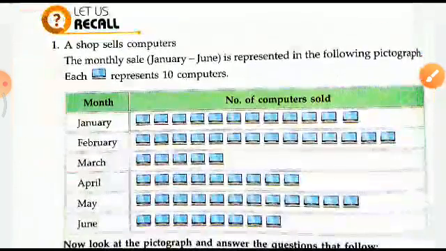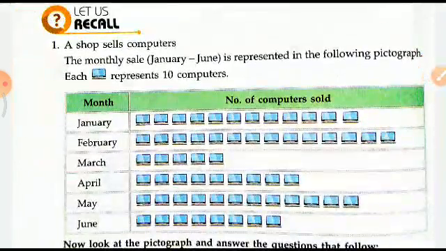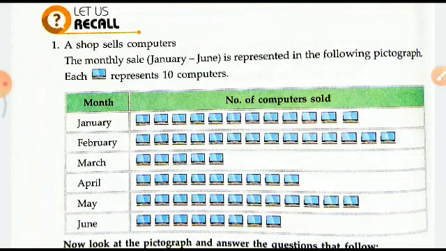Now see here, this is a chart. The monthly sale from January to June is represented in the following pictograph, right? Pictograph means a graph having numbers in the form of pictures. You have to count them, right? Each picture represents 10 computers. So in January, if the number of pictures is 12, that means 120 computers have been sold, right?